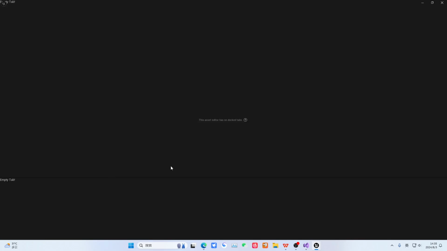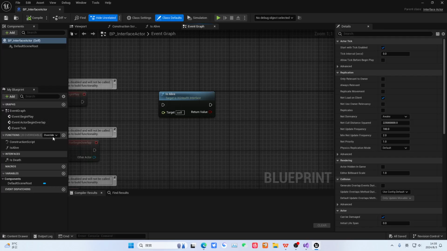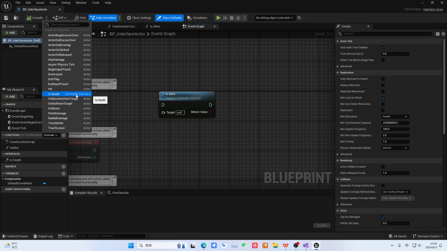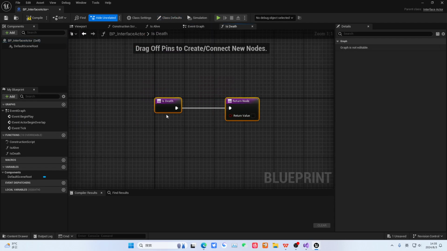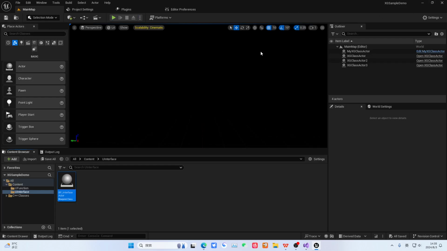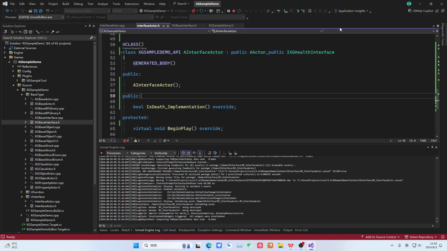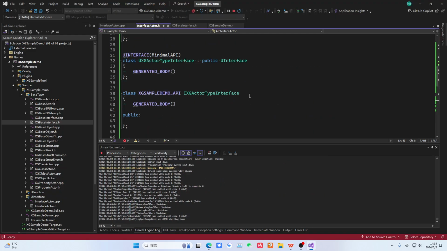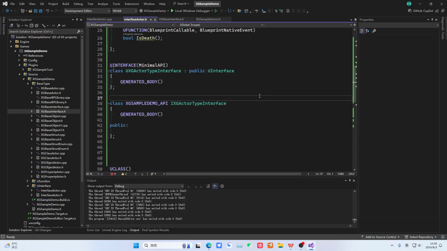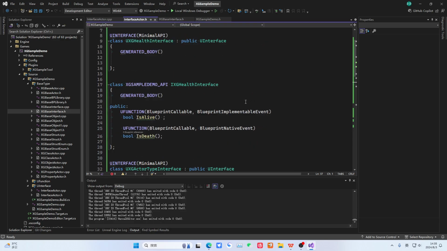Okay, then let's open this. We can see that here, there should be an override. So reflecting this to Blueprint is a bit troublesome, because its syntax is quite different from traditional C++ syntax. Next, let's demonstrate the second one.